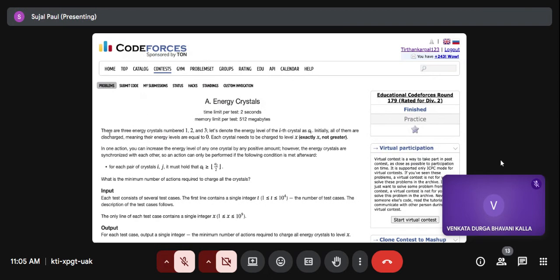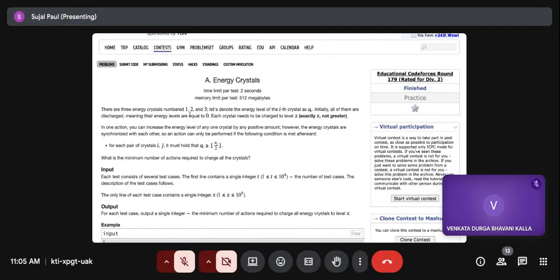See that there are three energy crystals numbered 1, 2, and 3. Let's denote the energy level of the ith crystal as A_i. So we are given the energy level of the energy crystal. Initially all of them are discharged, meaning their energy levels are equal to zero. So here it is said that at first, at t equal to zero, every energy crystal has zero energy level.